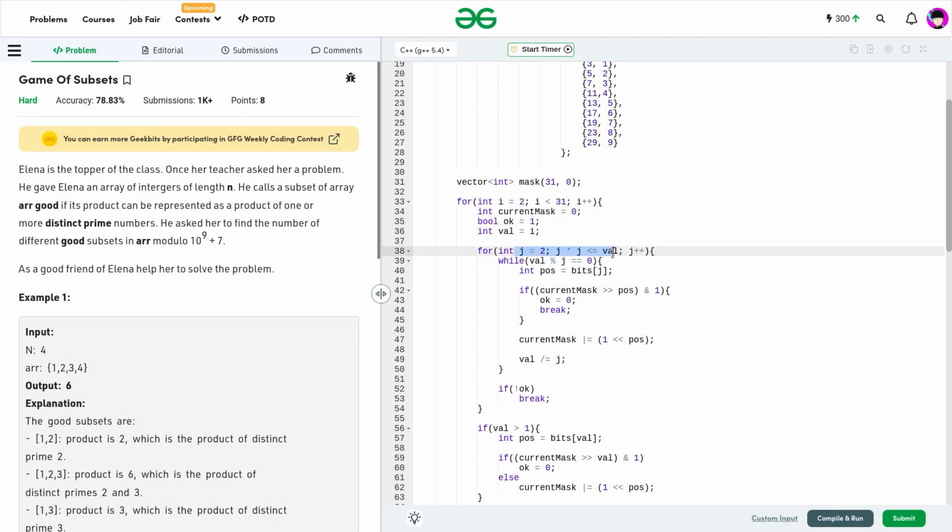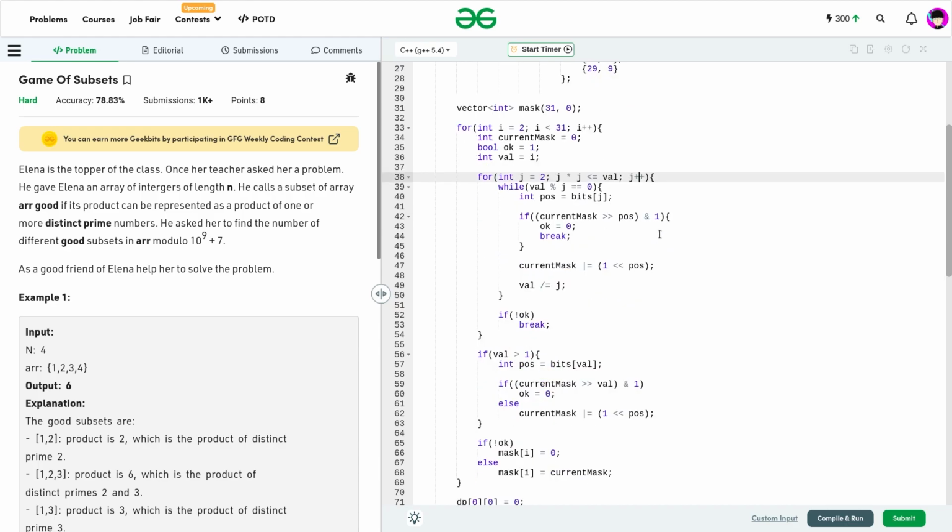So I'm just running a loop till square root of value. This is just normal finding the prime factors, right? So while value of j mod j is equal to 0, I'll just find the position of the current prime divisor j. Once I get this position, I check whether that particular position has already been taken or not. If that particular bit is set, that means I cannot take the current value, and I'll set ok as false, and I'll just break out from here.